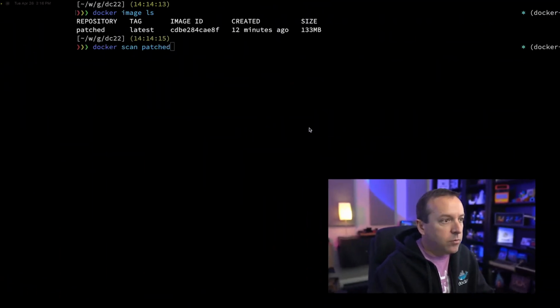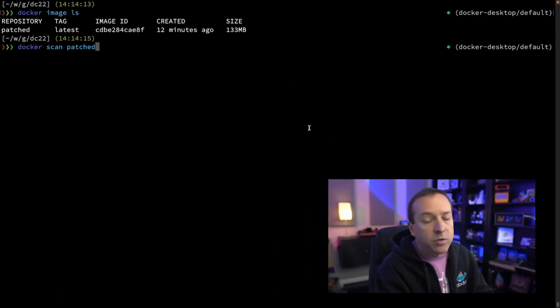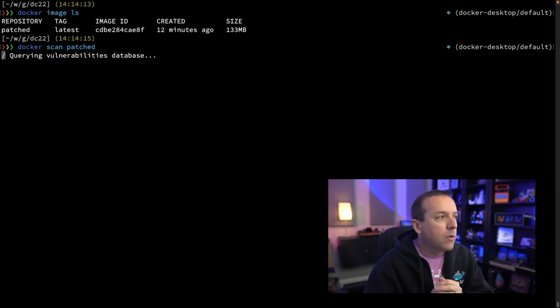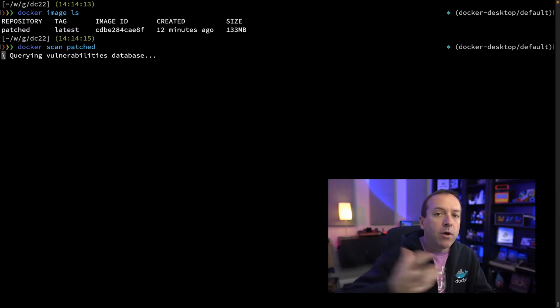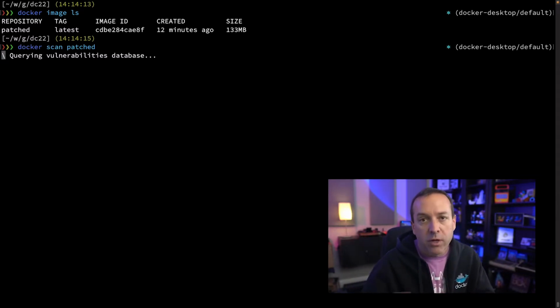So if we come over here, I'm going to go to my command line, and you can see I built this image already. It's a very simple Nginx-based image. I'm going to run the Docker scan on it now. While this is scanning, it's building up a bill of materials, if you will, and querying off to our database based on what it found, looking for vulnerable packages and whatnot.